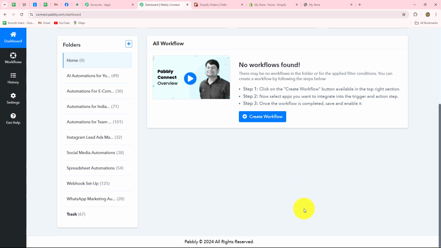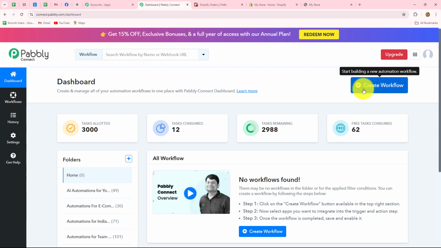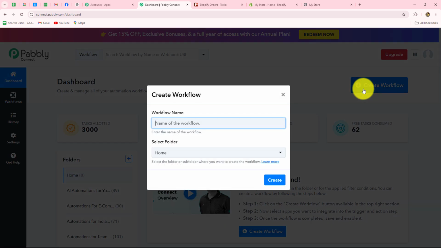On the dashboard, you will find all of the workflows which we have created. And to save the workflows, we can also create separate folders. As you can see, I have created multiple folders over here on my dashboard. Now to create a new workflow, we are going to click on this button, create workflow.